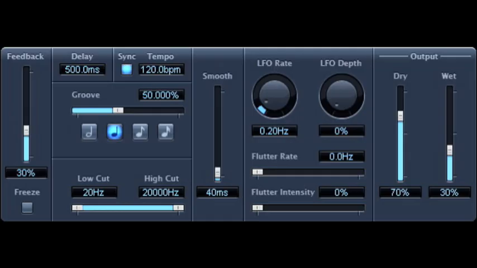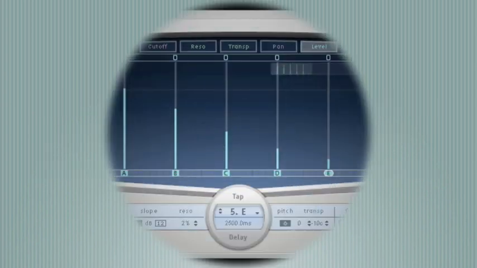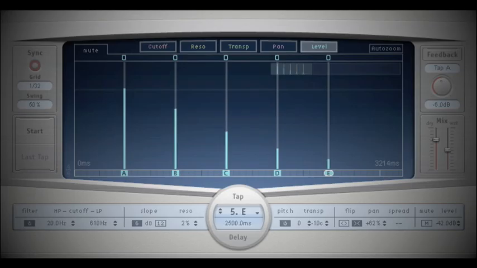One of the most important controls of a delay effect is feedback, which controls how much of the outputted signal is sent back to the effect's input in order to reoccur several times before gradually dropping to an inaudible level. Wet and dry settings are used to adjust the amount of original and processed signal. More advanced delays can feature various filters that shape the tonal characteristics of the repeated samples.